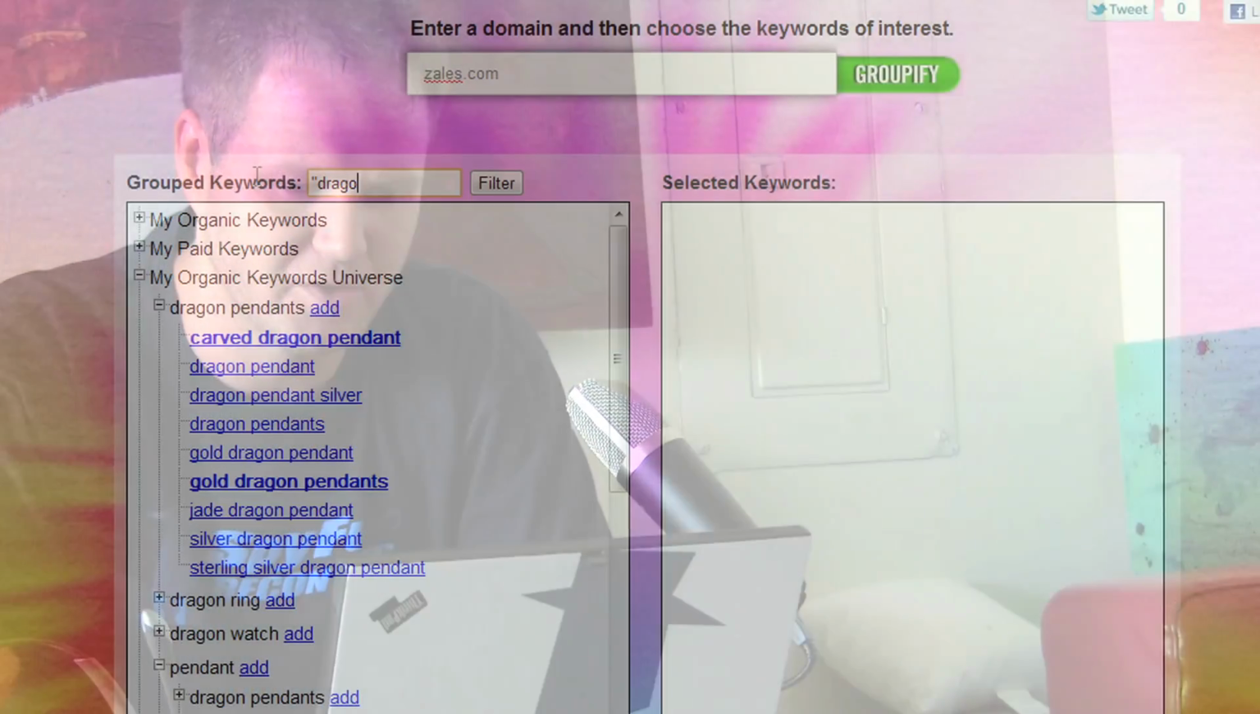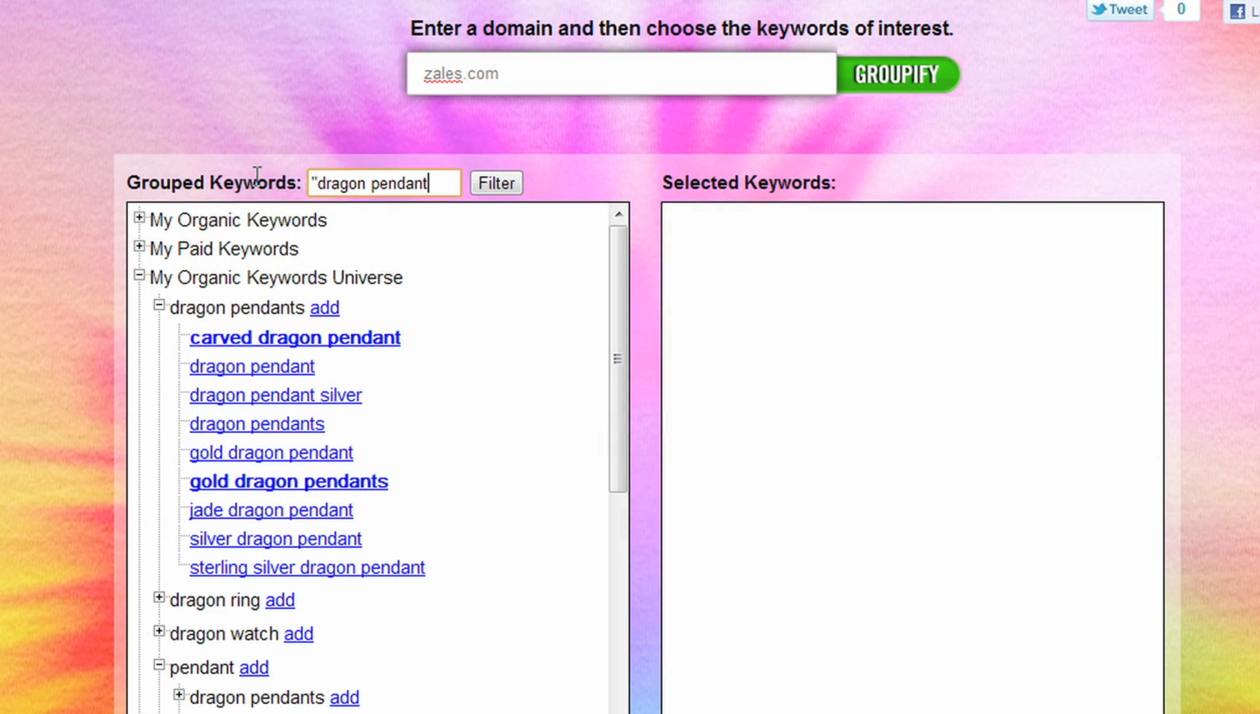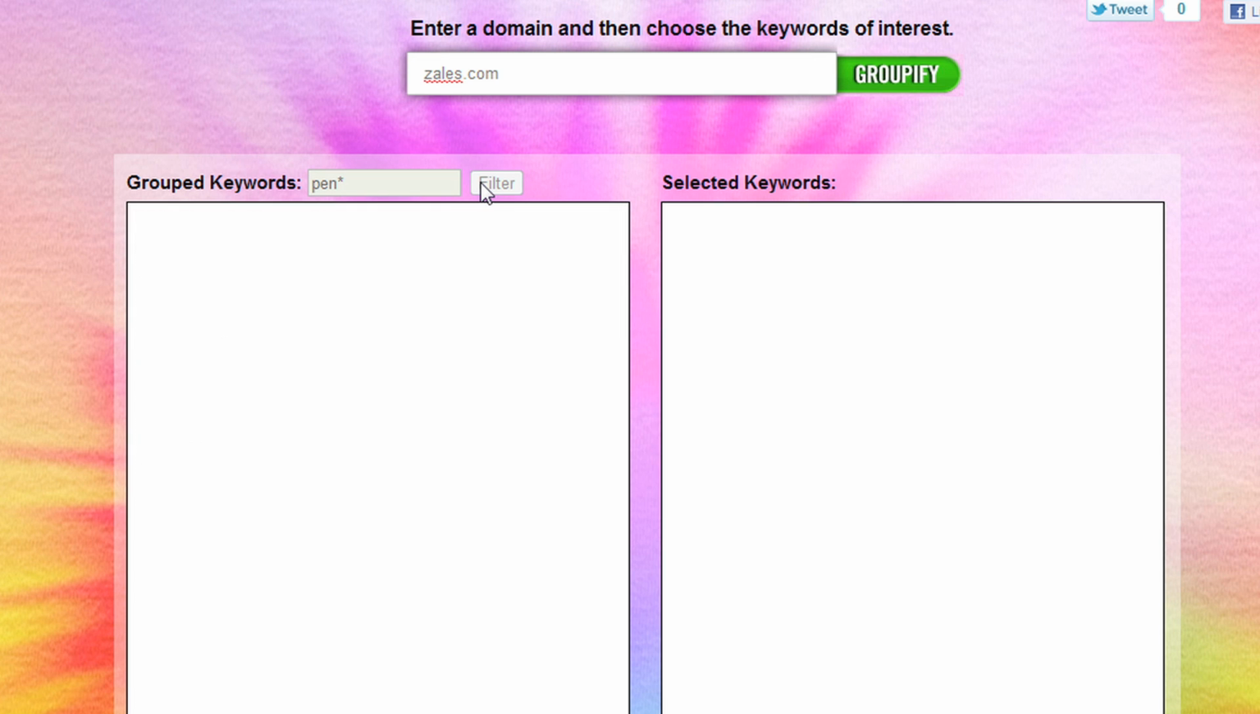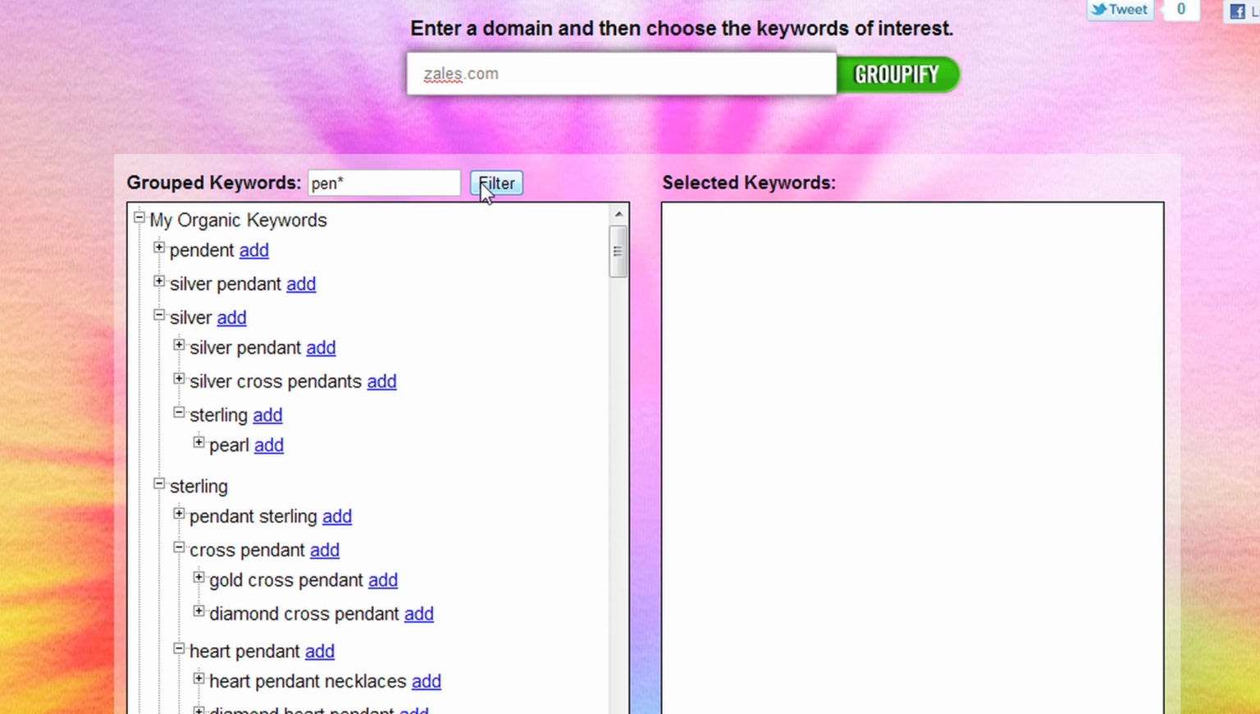The other thing that you can do with this search is, let me get creative here. Well, one thing you could do is, in quotes, dragon pendant. That's kind of an obvious thing to be able to do. But you can also do, let's see, pen star. And hopefully it doesn't come back with penis. That'd be kind of weird. It could happen though. Okay, so we got different variations of pendant, including a misspelling of pendant.